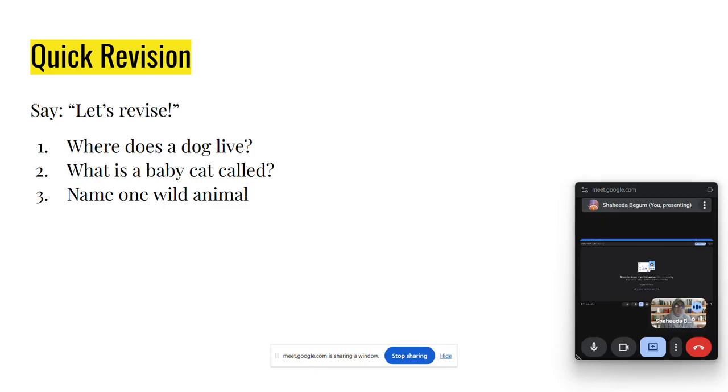So let me repeat once again. Cow, cow baby is calf. Cat, kitten. Pig, piglet. Frog, tadpole. Sheep, lamb. Rabbit, bunny. Panda, cub. Goat, kid. Chicken, chick. Dog, puppy. Kangaroo, joey. Owl, owlet. Butterfly, caterpillar.